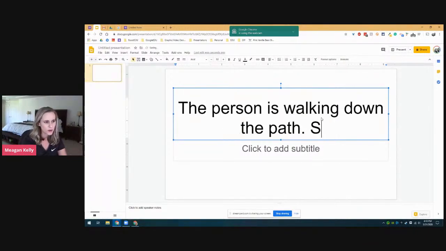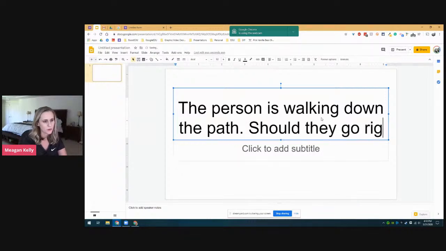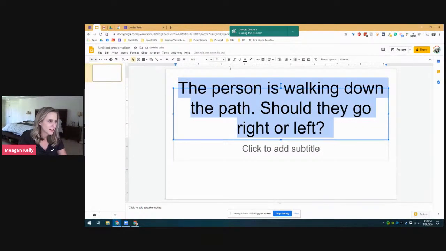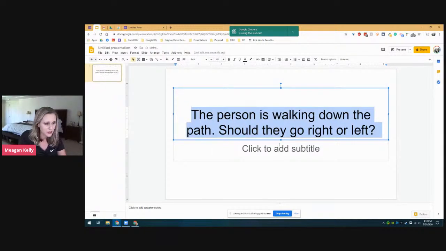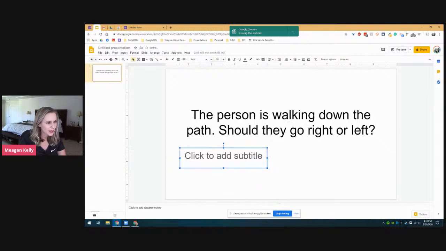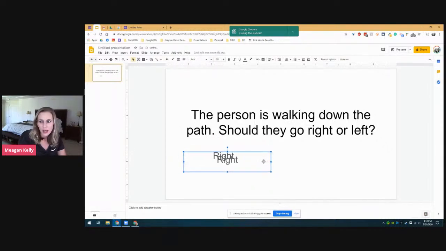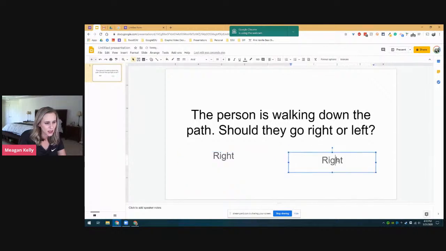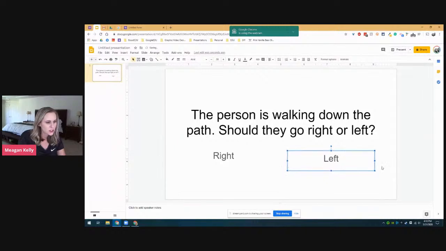Should they go right or left? If any of you know me on here, you know that the design person in me hates when things don't look nice. But what I could do is say right, and you could say left, and then I could create the story.